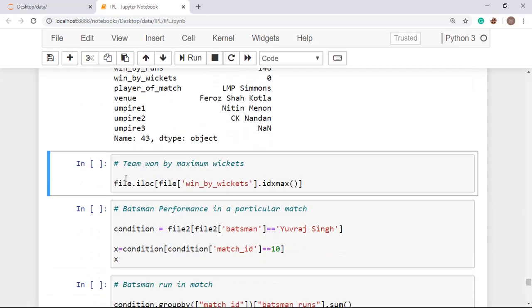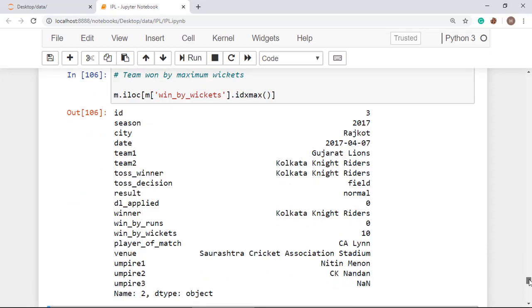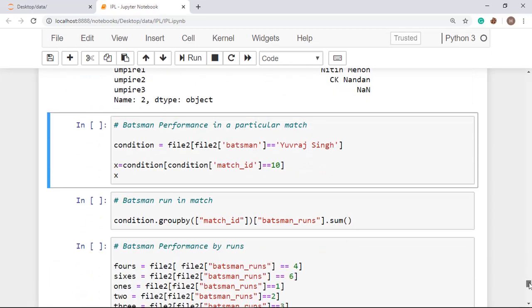You can also find the team that won by maximum wickets. So you just have to write this syntax, and this syntax will fetch you the row where a team has particularly won by the maximum wickets. Okay, now batsman performance in a particular match. Now I'm going to show you all the analysis.